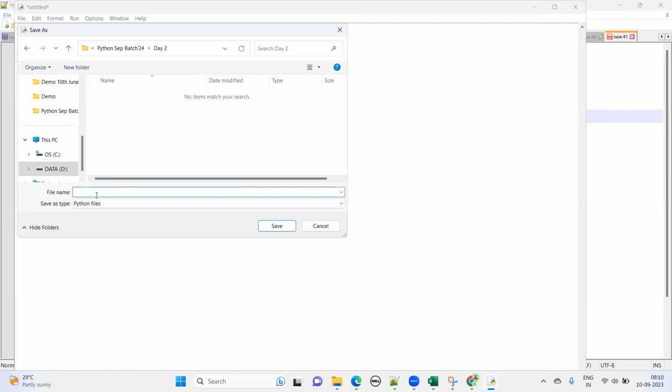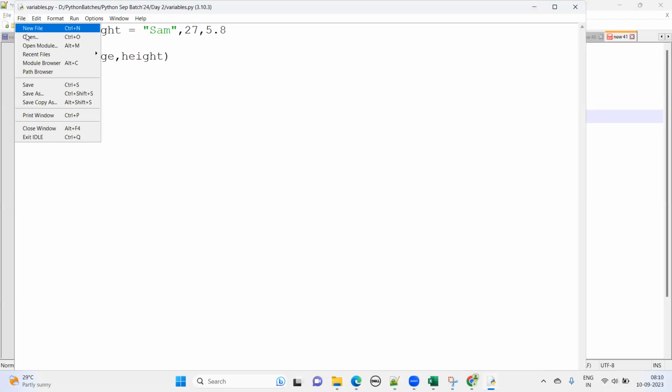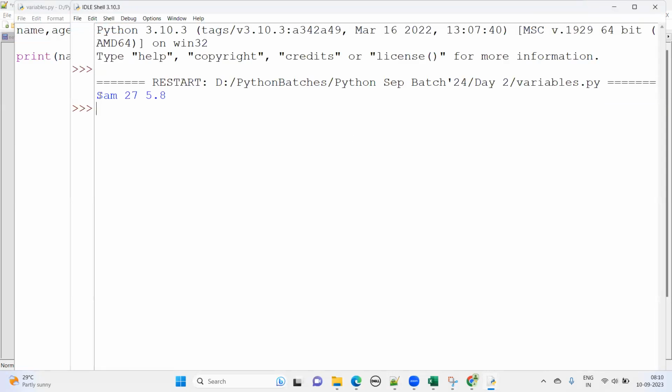Let's say we are giving the name as variables. Okay, so in this, as you can see, I have declared all the three variables in a single line. Okay, this is also allowed. You can do like this also. So I have saved it, and if I run this, we are getting the output.